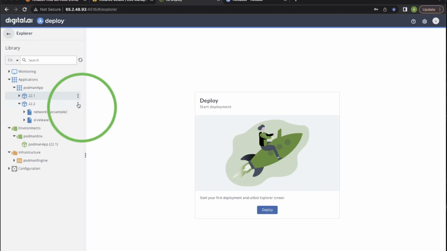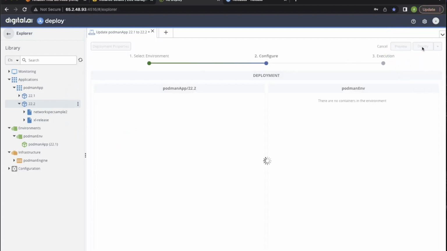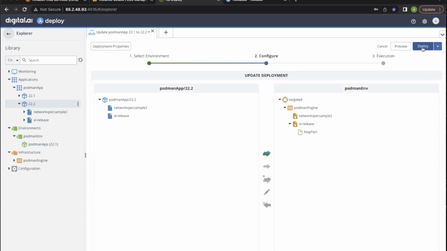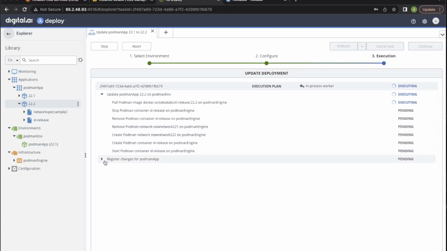Deploy 22.2. I'm going to click on deploy 22.2. I'll select my environment here and continue with the deployment. This gives me a preview of how my deployment is going to be triggered. Let's click deploy. Currently, my deployment has been triggered and the release changes are still pending.